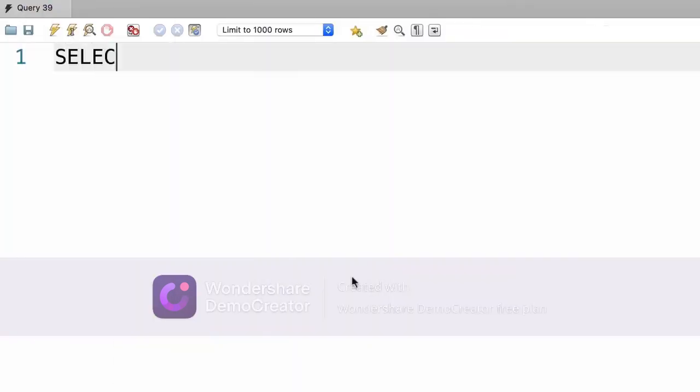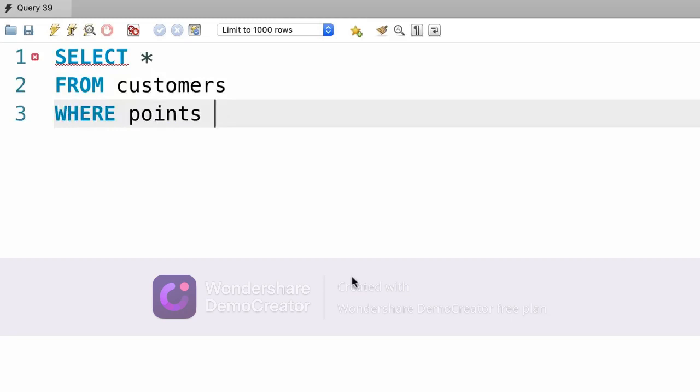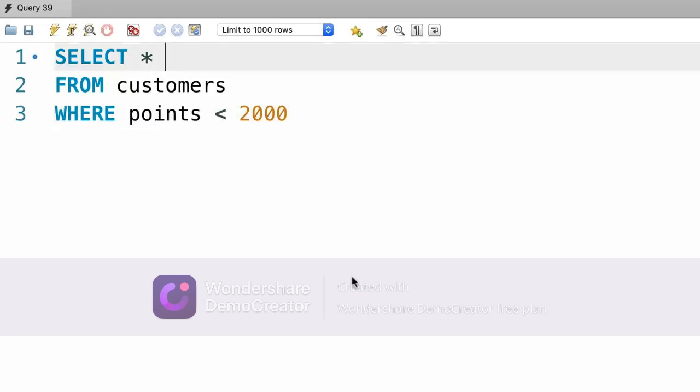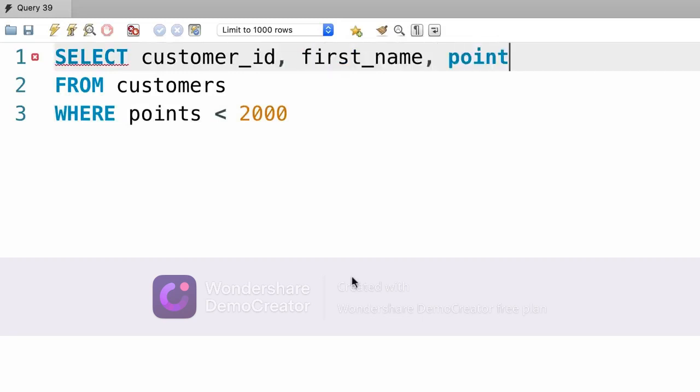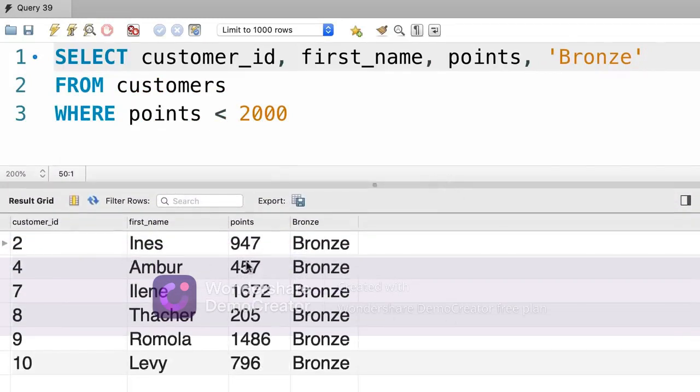All right, first let's get the bronze customers. So select everything from customers where points is less than 2000. Now here we want to pick 3 columns: customer ID, first name, and points. And finally, we add a new column with a string literal, bronze. Let's run this query and see what we get. So these are all the bronze customers, but the name of this column is bronze. We don't want that. So let's rename this to type.